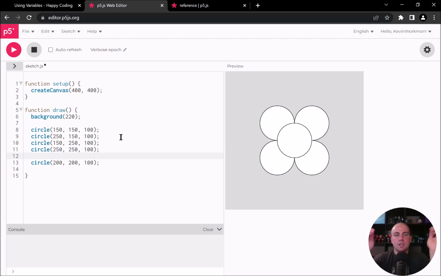Okay, so how do I want to talk about this? Right now this works, right? I have a canvas, it's 400 by 400, and I draw a flower to that canvas, and it works. You can see the flower in the canvas.